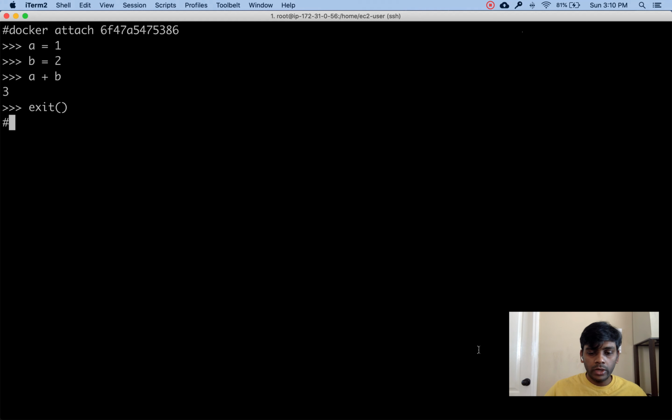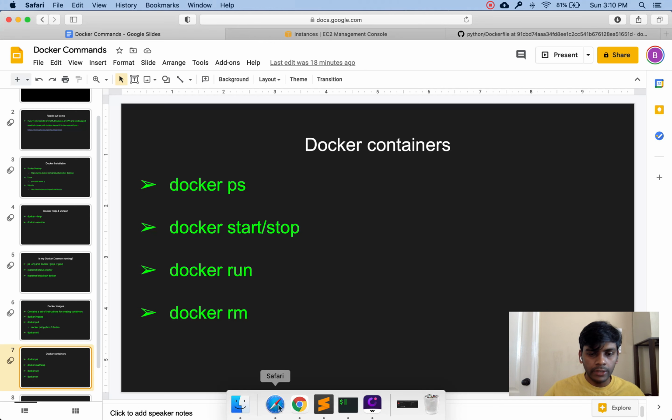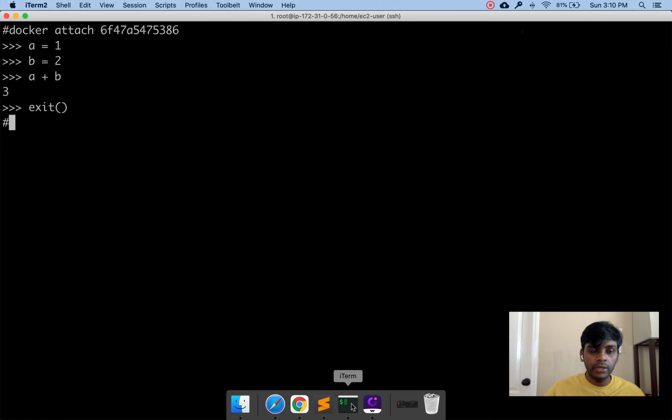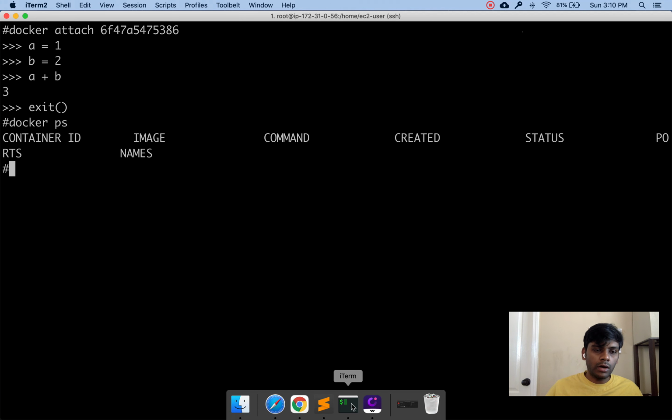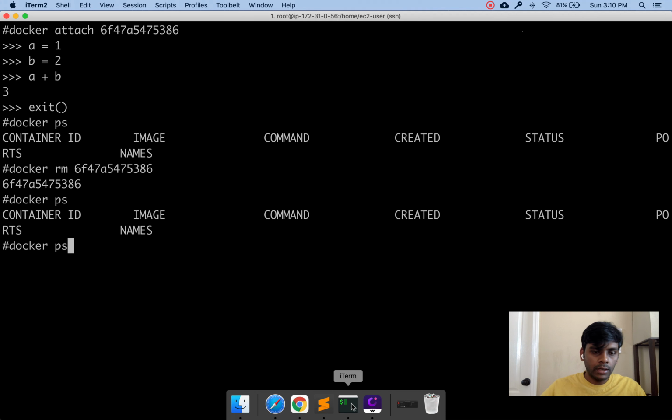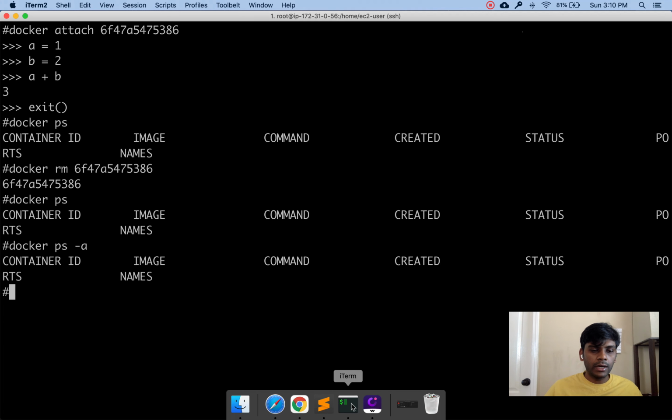Let's keep going. What else is there in my slide? I wanted to show the rm command, which is for removing a container. Let's go back to my terminal. Now the container is not running. Let's go ahead and do rm. The container ID is probably going to be the same. Let's try that. And it's removed. If I do a ps, there's nothing, and with -a, there's nothing, all good.